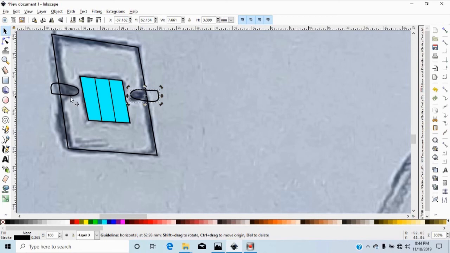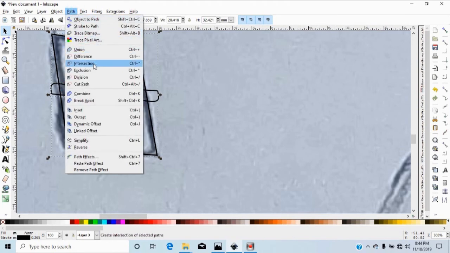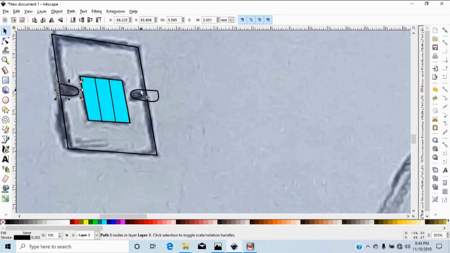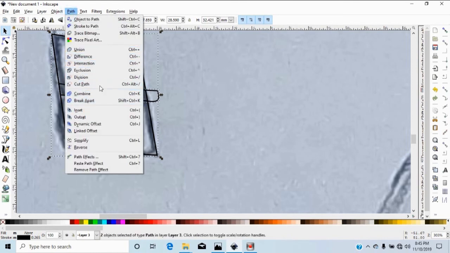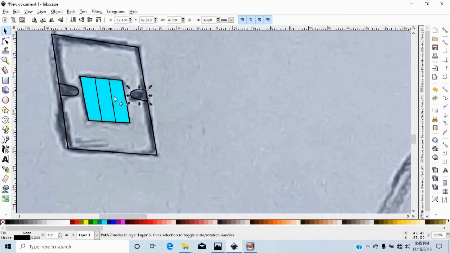Now what I'm gonna do now is that I'm gonna click on this very object here, Ctrl D to duplicate, then using Ctrl plus Shift to select this, then go to object, go to path, intersection. Then the same goes for this, using Ctrl D to duplicate, using Ctrl plus Shift to select, then go to path, intersection.